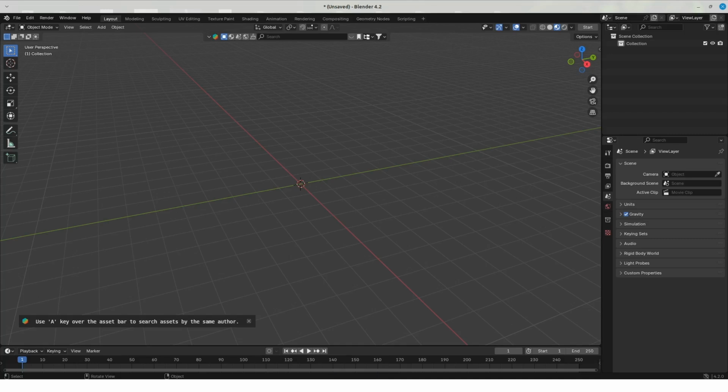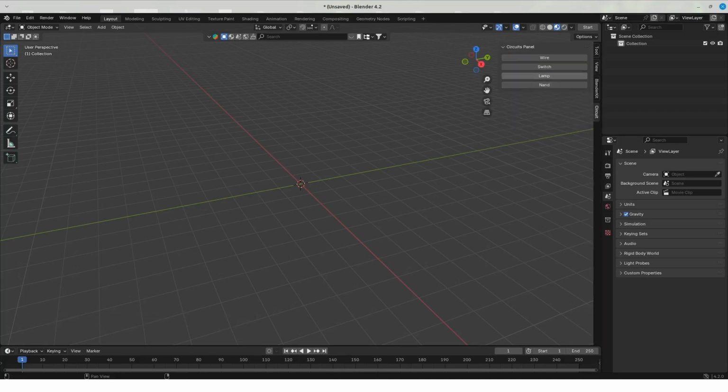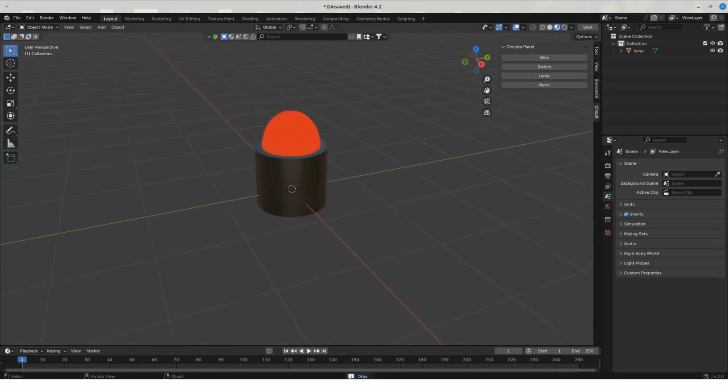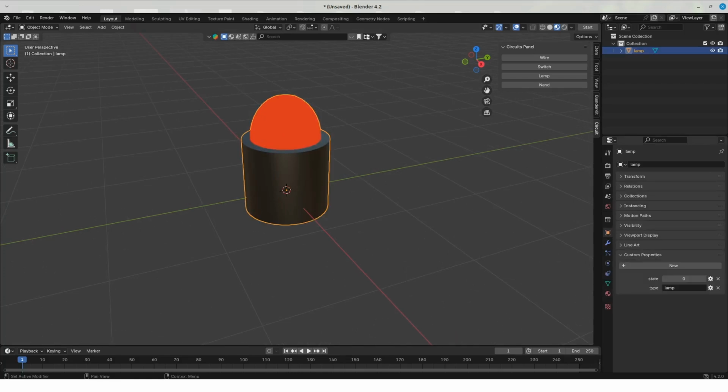Finally, we test the result. Everything works as expected.